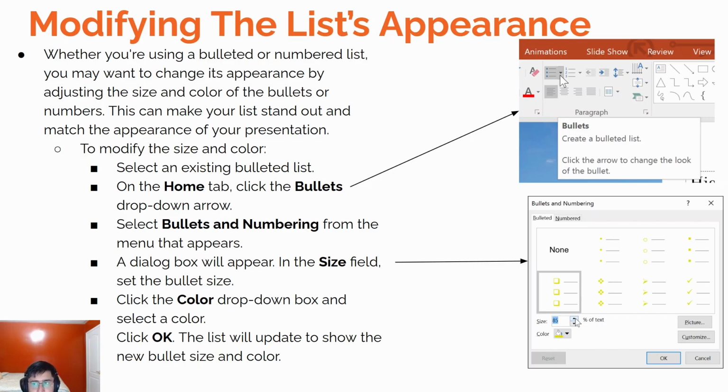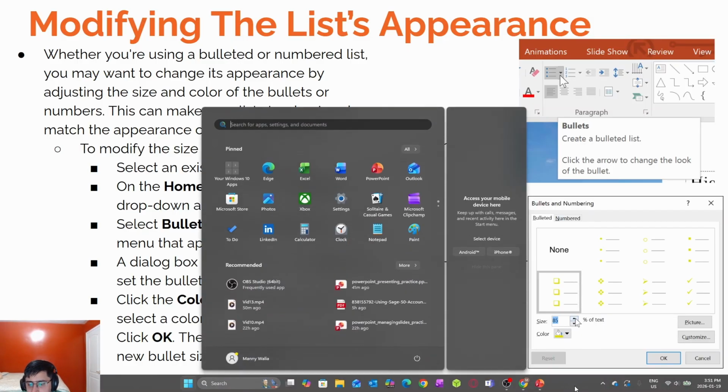So to modify it, we did go over this to an extent. We go on the bulleted tab, select bullets and numbers from the menu that appears. Then we can change the size in the size field. The size field is just a percentage of text, so it's a percentage value. And we also have the color drop down box where we can denote a color. Then by clicking OK, we can save it.